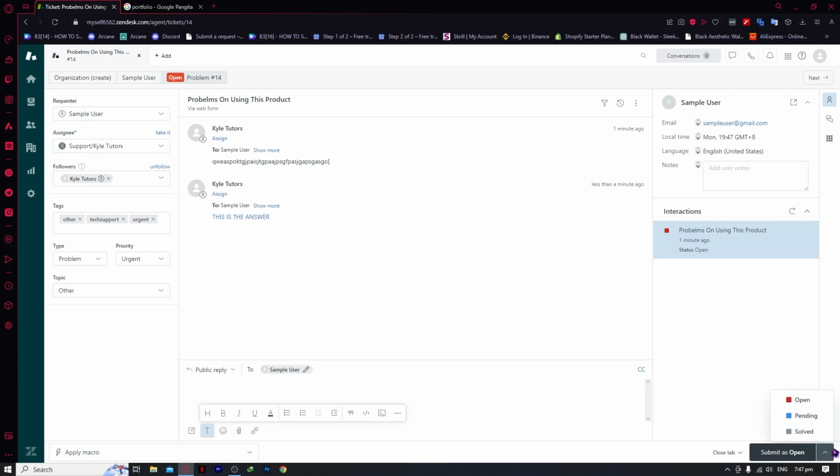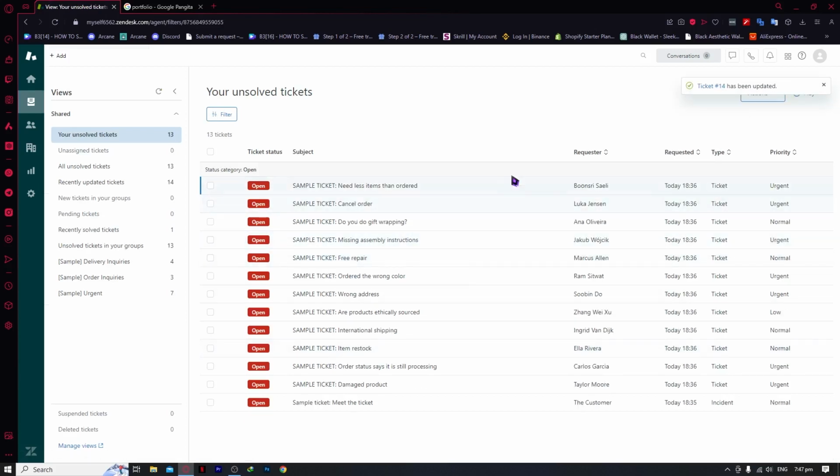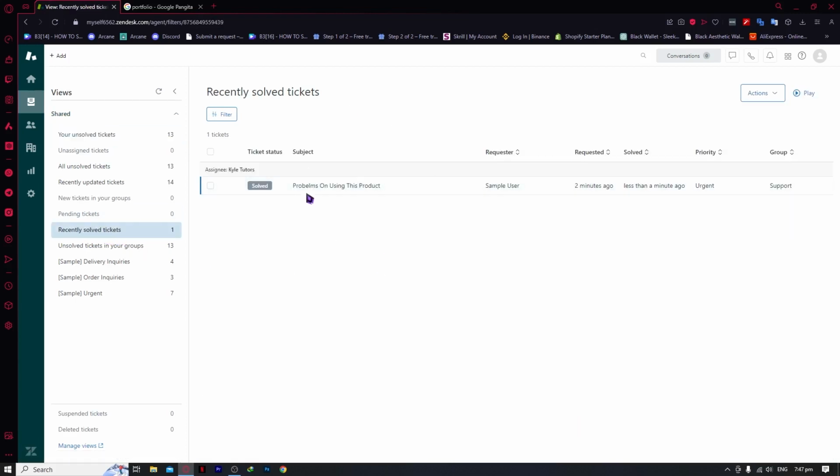So click here, and you can also set the status for this one. You can go for open, pending, or solved right here. So if you have already solved this query, then click on solve, and it will be marked as solved right there. And then from here, you can see it in the recently solved tickets that you have now a solved ticket right here because you have marked this as solved. So that is basically it on the tickets.